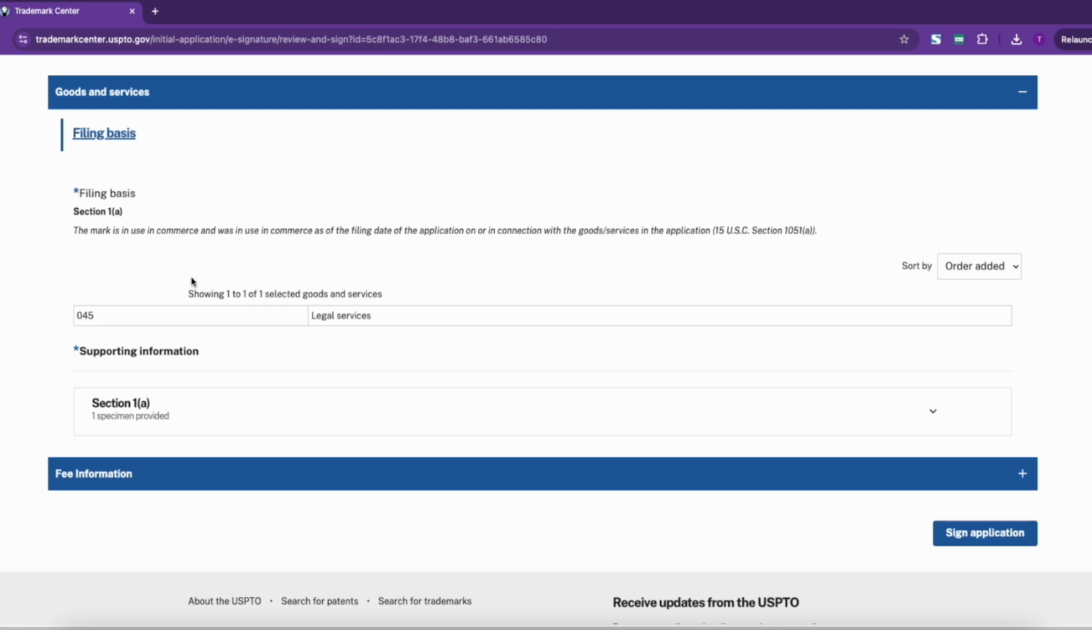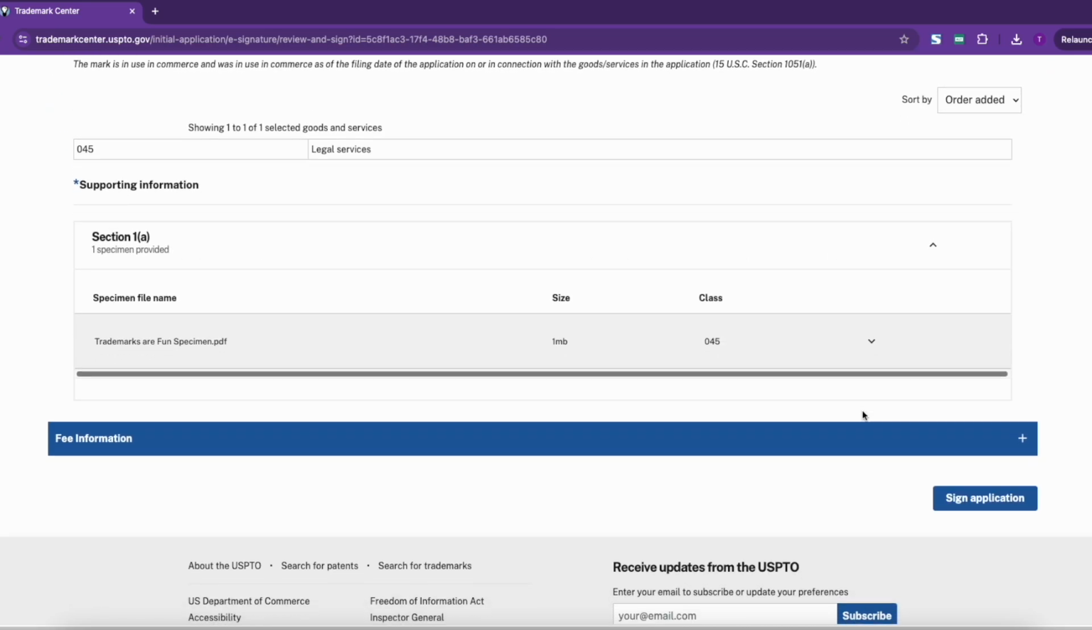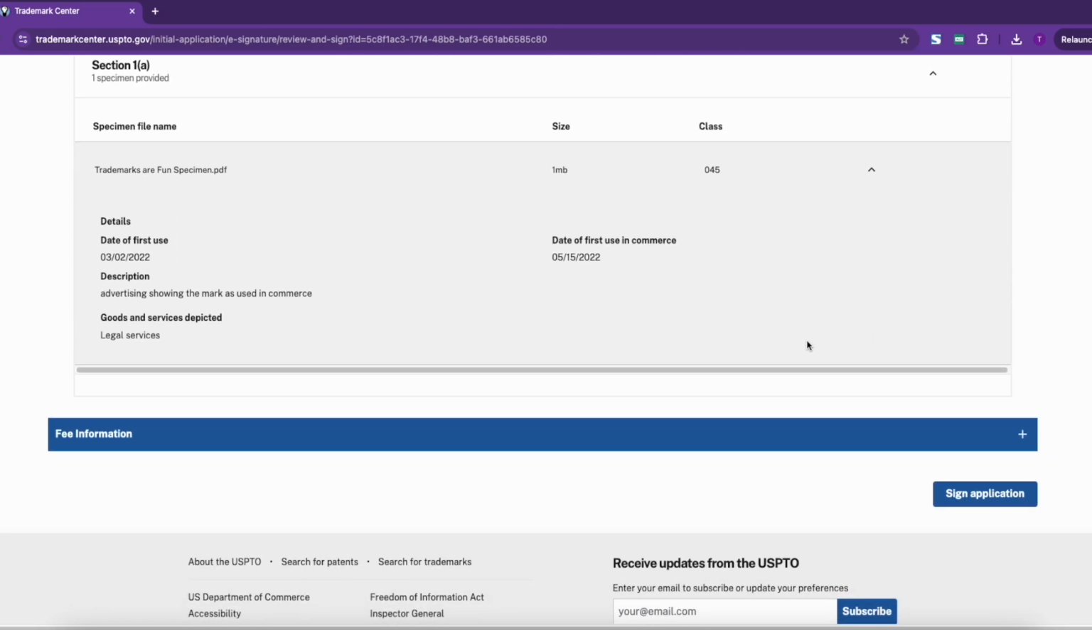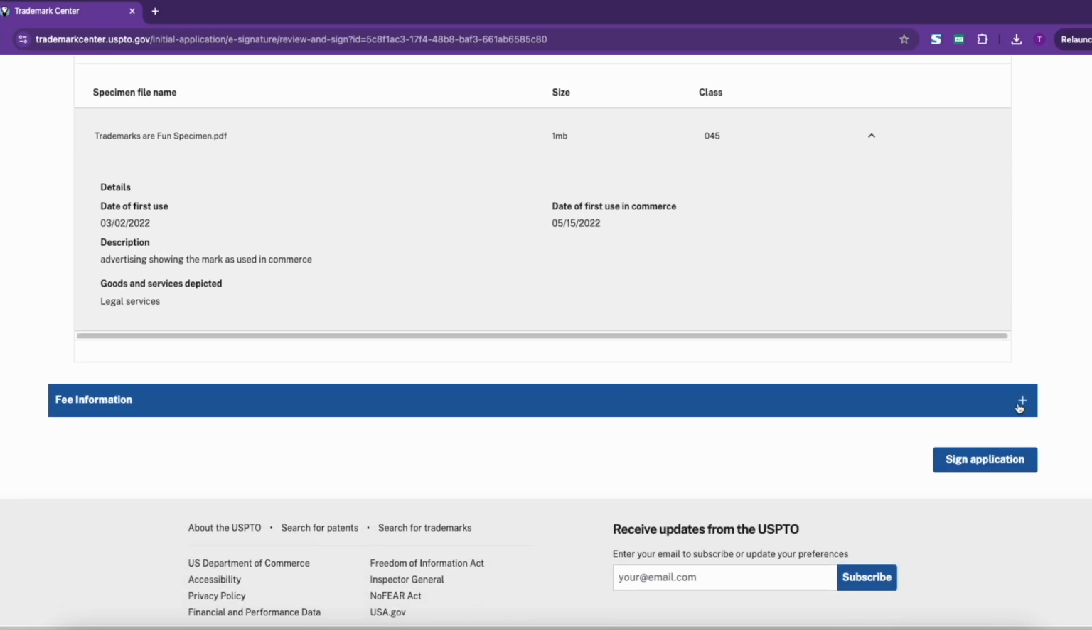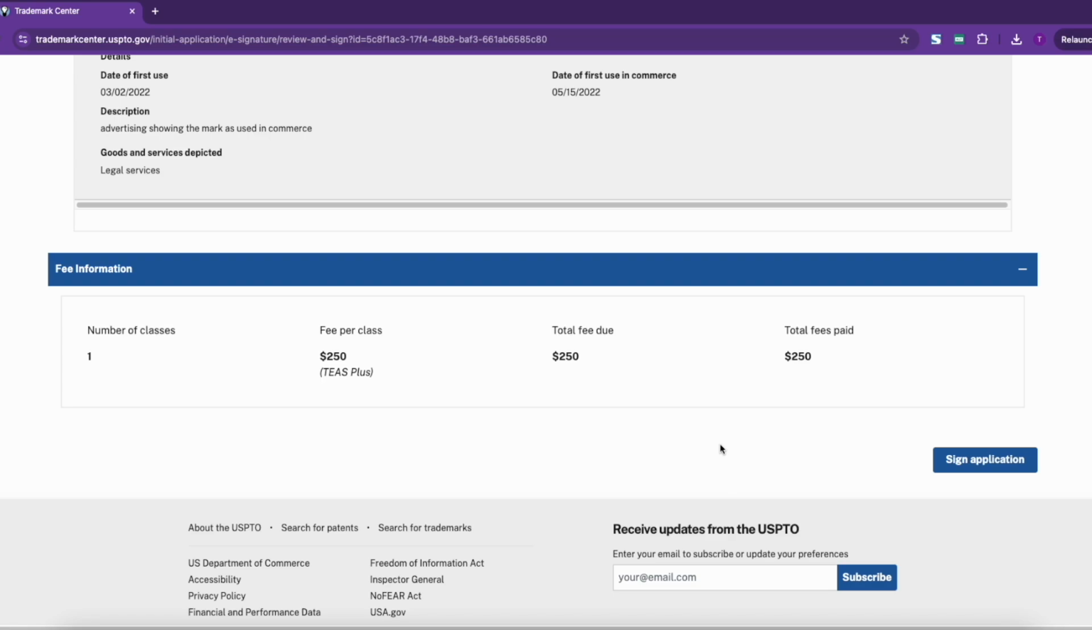Check the goods and services. Here, the services are legal services in Class 45. Since it's a 1A application, you'll need a specimen, and attached is an advertising showing the mark as used in commerce. Double check the date of first use and first use in commerce. And, of course, the USPTO gets its fees. Here, the fee is $250 per class for a TEAS Plus application, and it's going up in November of 2024.